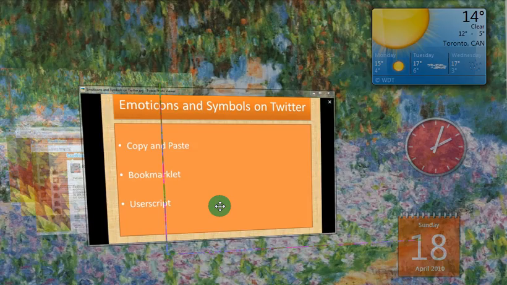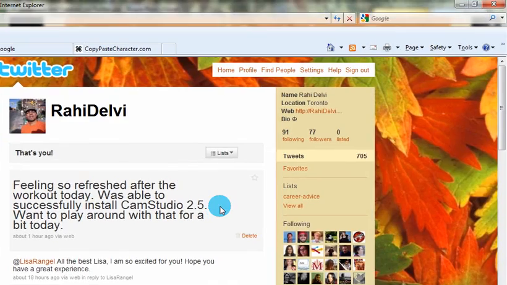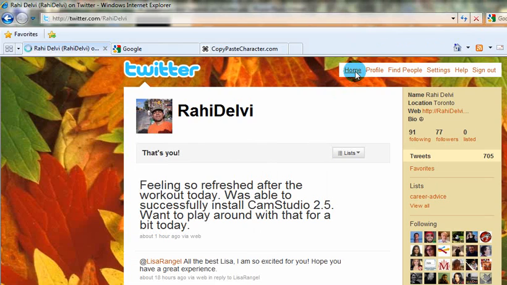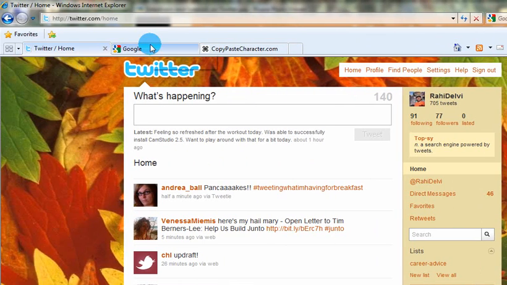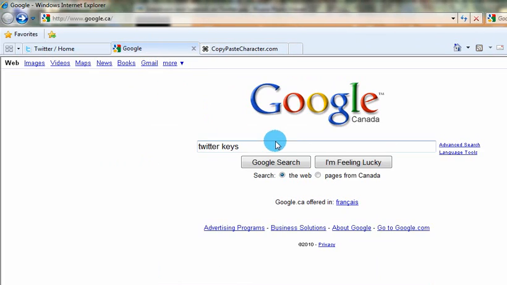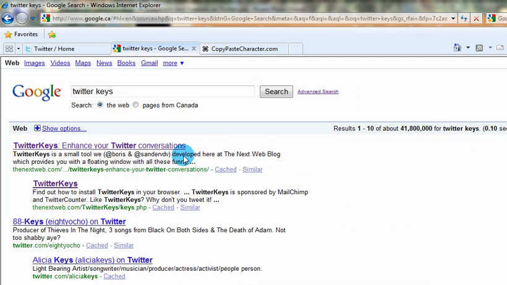So let's first start off with Internet Explorer. Now in Internet Explorer, this is how your homepage looks. So what you have to do first is go to Google, and in Google type Twitter keys and hit search. Now don't go to the first search result, but go to the second, which just says Twitter keys, and it's on a website called thenextweb.com.